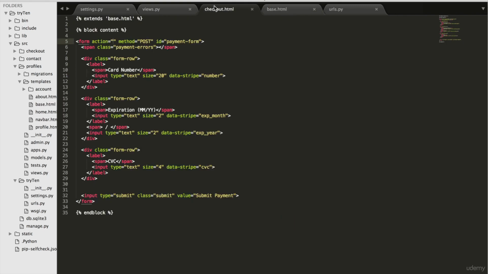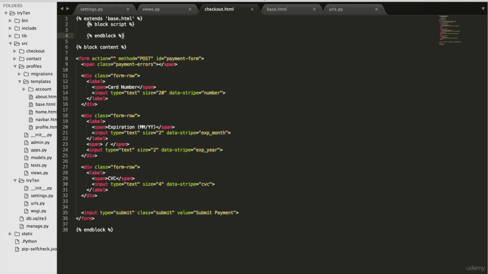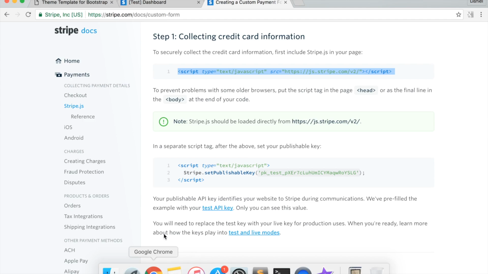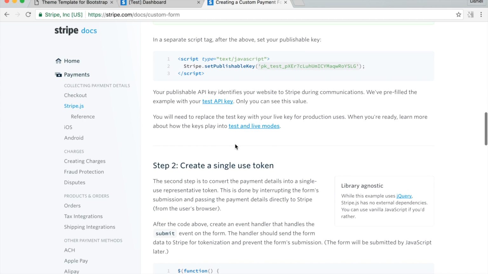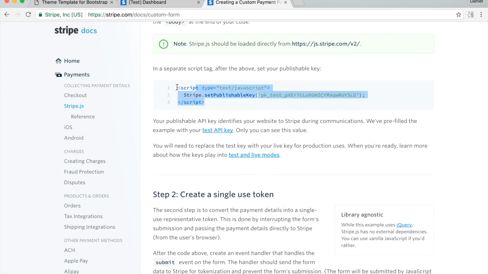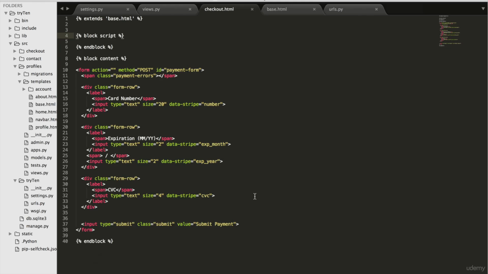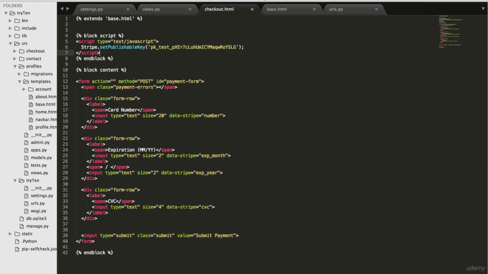Open checkout.html. Similarly, add a new script block under extends base.html. Go back to the Stripe URL. Still from step 1, copy script type equals text slash javascript, then open checkout.html and paste it in your new block. Once that's complete, you can save checkout.html.